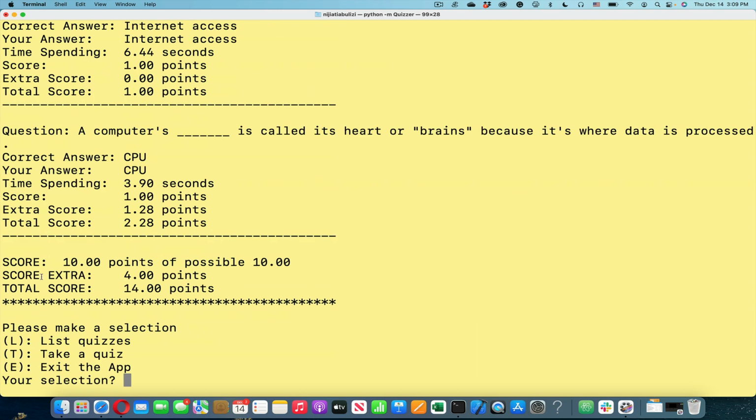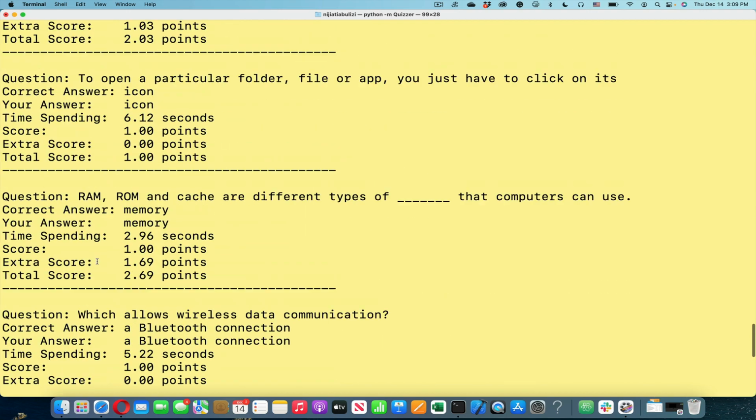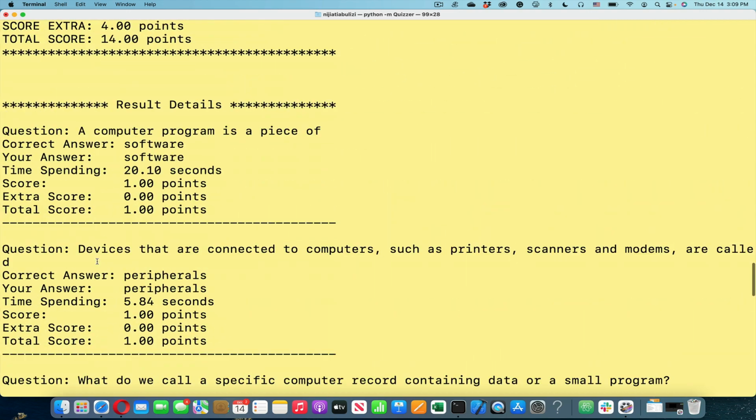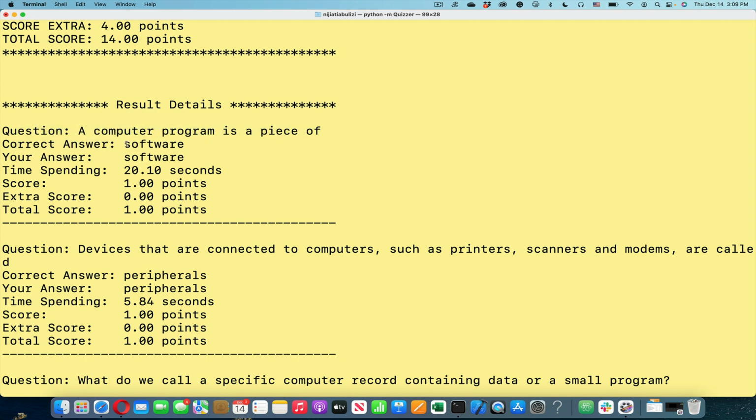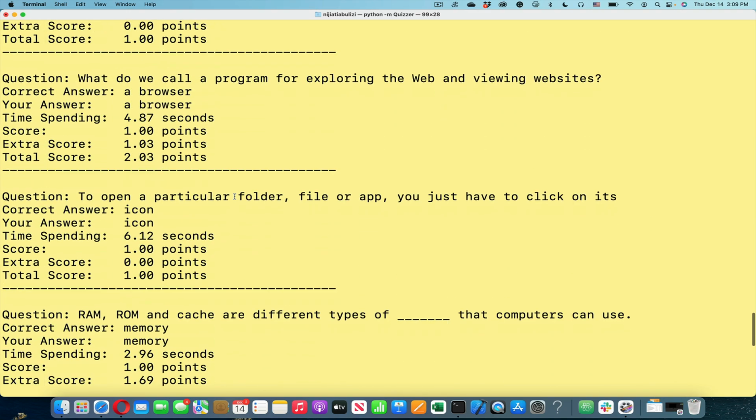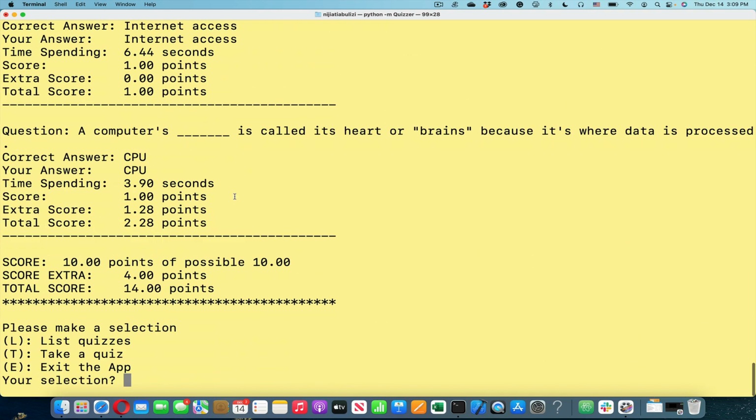Okay, after taking the test, you have to scroll back to see your results. It gives you detailed result details for each question. For example, for each question, it gives you the question, it lists the correct answer, and it also gives your answer. And then the time spent on this particular question, the scores that you gained, and then if there are extra score points, and then total scores. So you can see the detailed information for each question.